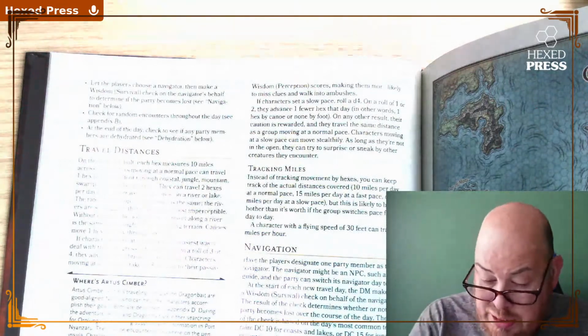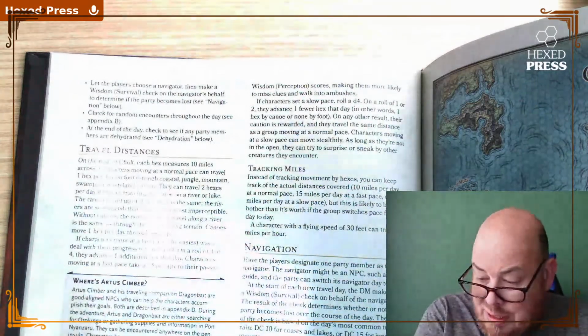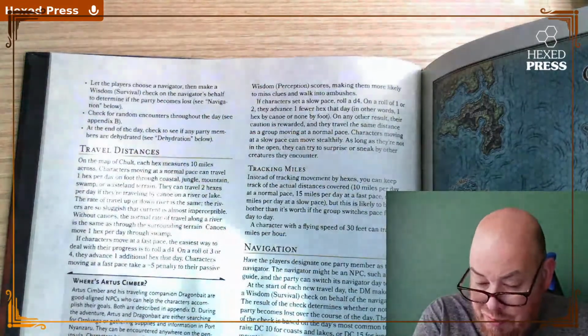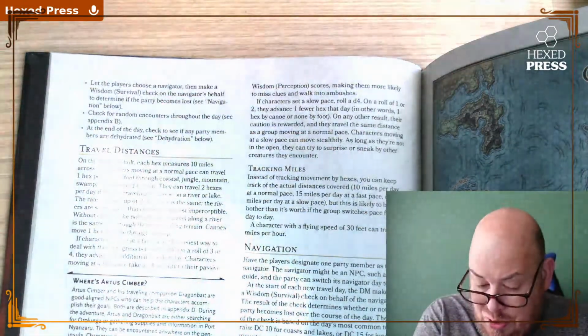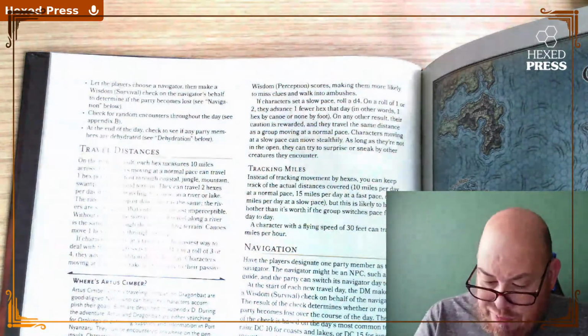Canoes move 1 hex per day through swamp. So we only have basically, at least in terms of travel, 2 different rates. One is your waterways, and then one is on land.